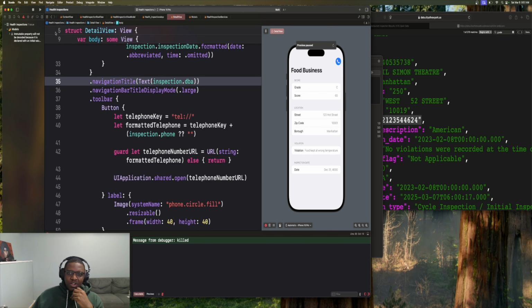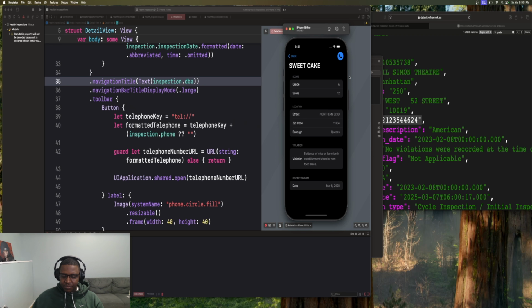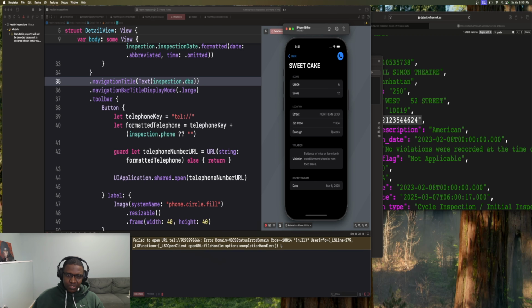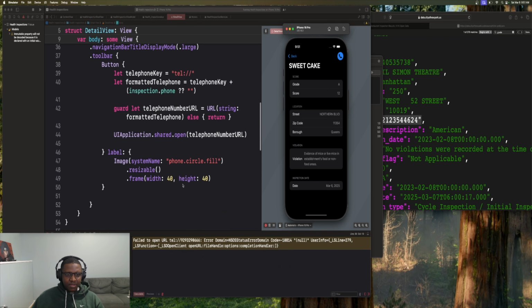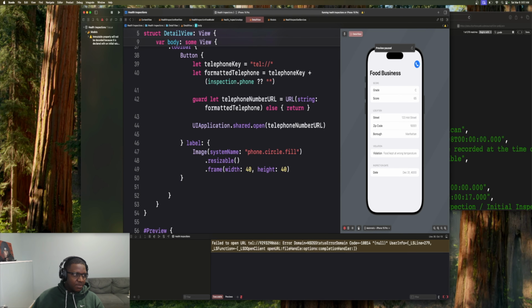So if we run this now just on the simulator, this won't work. We could click here, and then click it, and you'll see this error that says fail to open, etc. The reason we're seeing this is because we're trying to make a phone call from a simulator. It doesn't work like that.